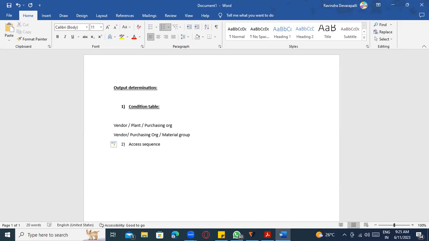Why is it an access sequence? Because I need to assign this condition table, and a number of condition tables, to one reference number. That reference number we assign to our condition type. So this is the one reference. I can create 0001, 0002, and assign which condition tables need to be assigned. Later we will assign this access sequence to our condition type.